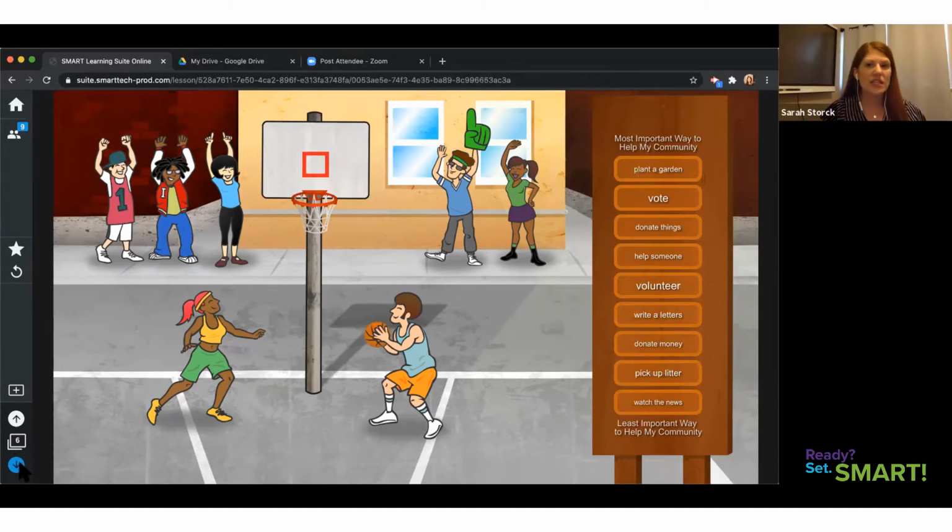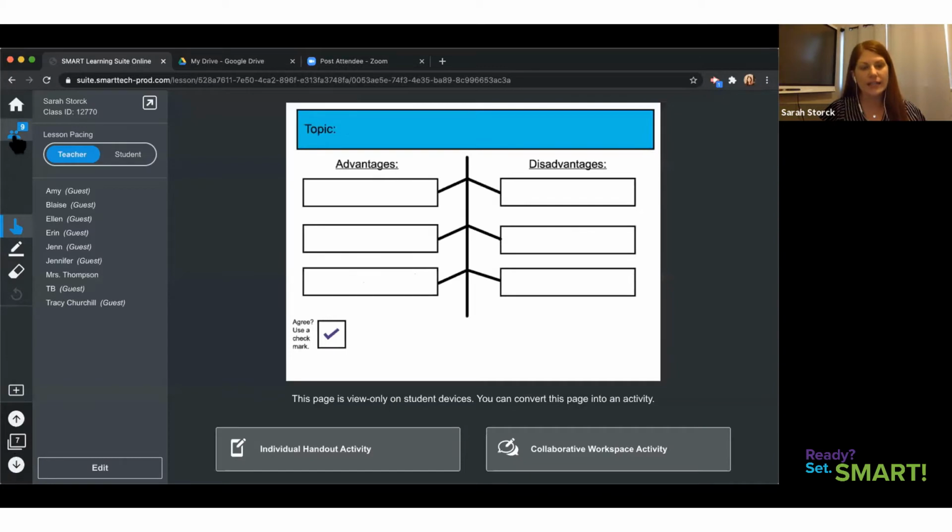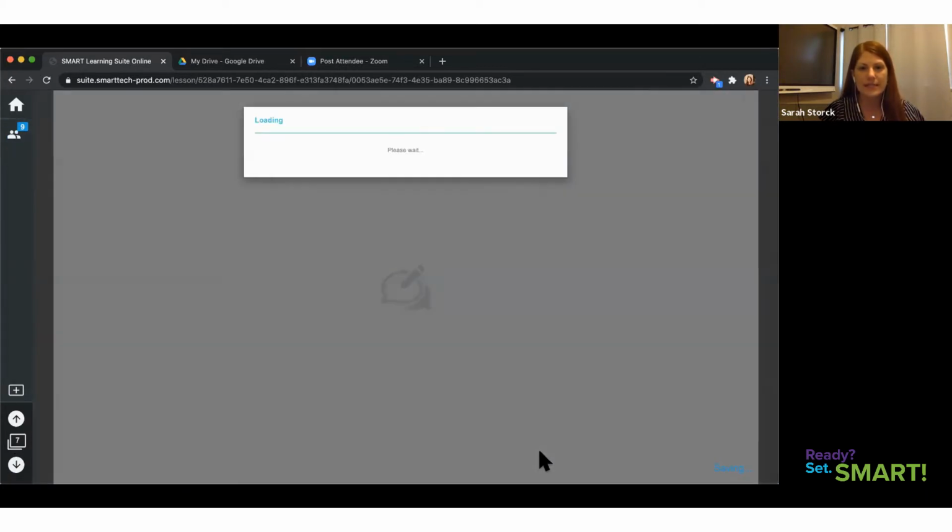All right, so I'm going to move us on to the next activity, and now we're going to break this down just a little bit more. Let me show you. Again, this is going to be a workspace. Right now it's view only for you, but if I click on the little person on my teacher view, I can turn this into a collaborative workspace.